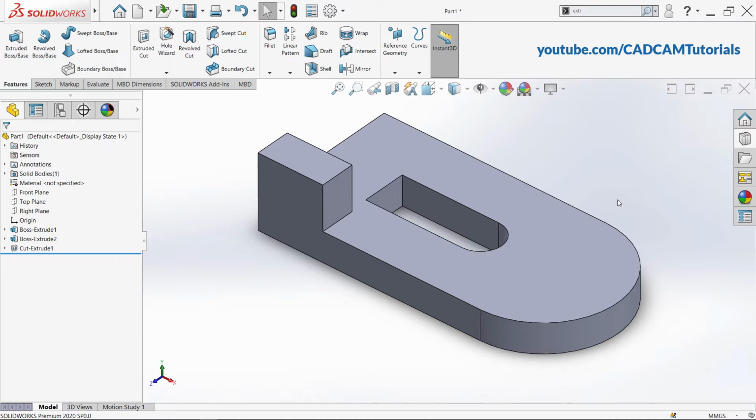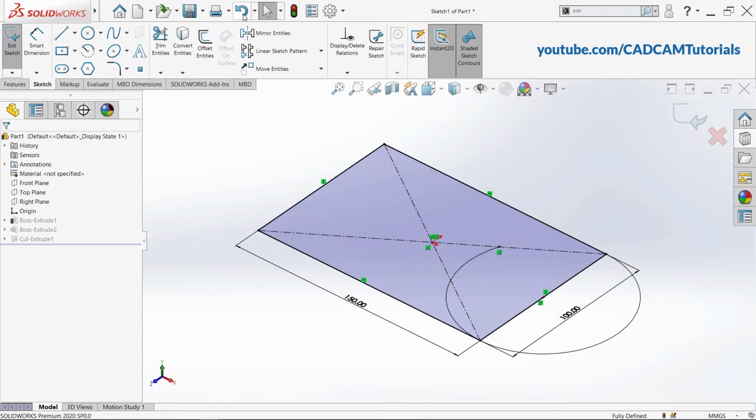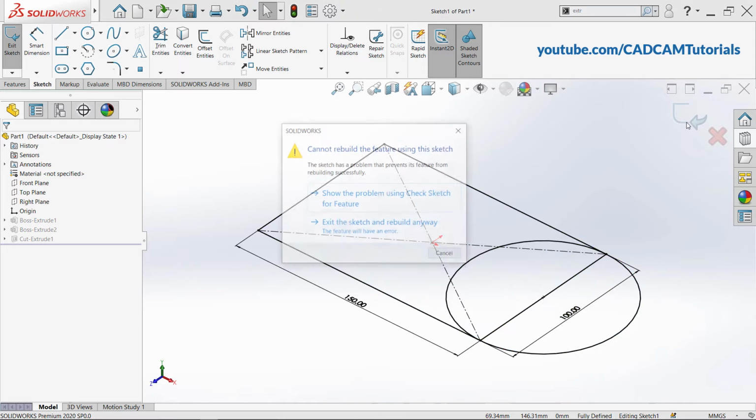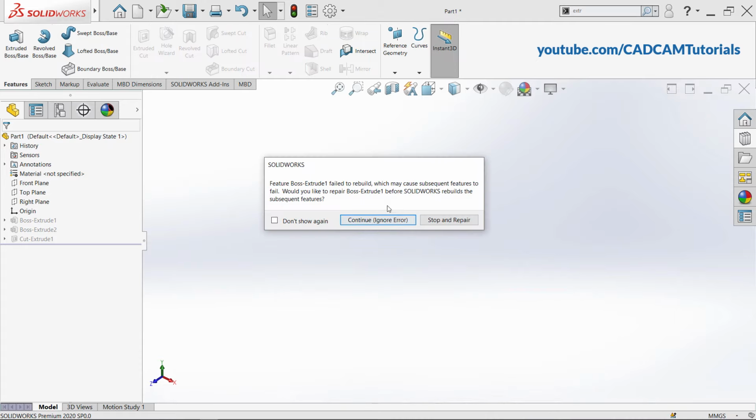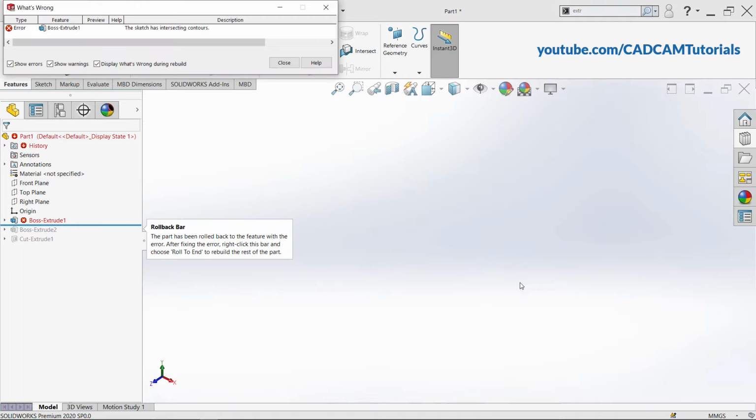Then to see that second option, I will just undo it. Click on undo. OK. Again I will click here on exit sketch. Then I will take this second option, exit the sketch and rebuild anyway. So click. Then here you can continue and ignore error or stop and repair. Click here on stop and repair. Now here it is showing the same error, the sketch has intersecting contours.